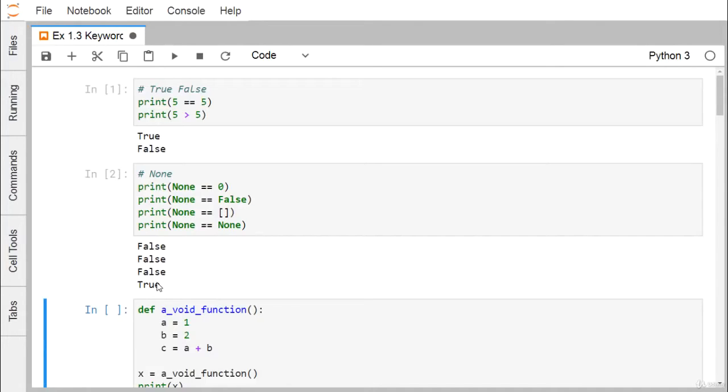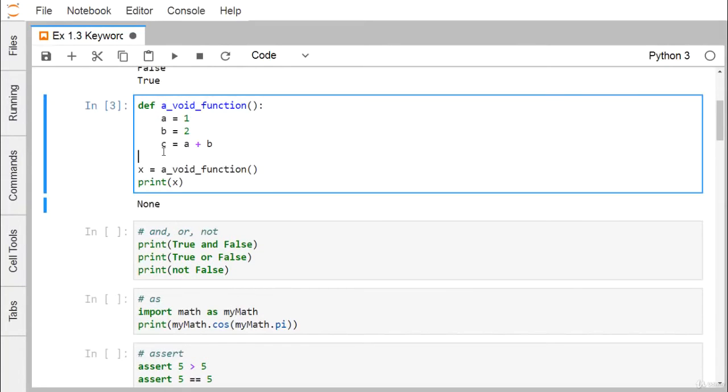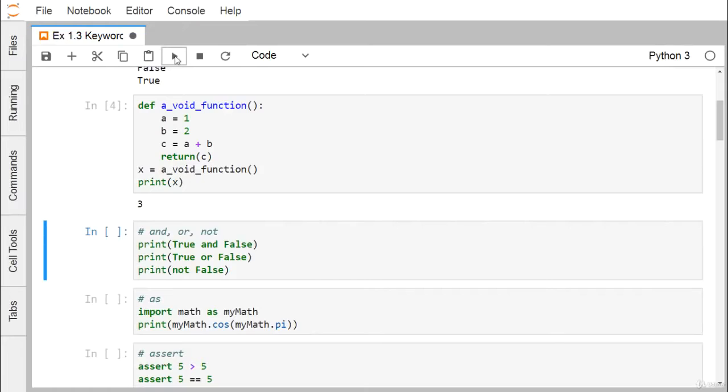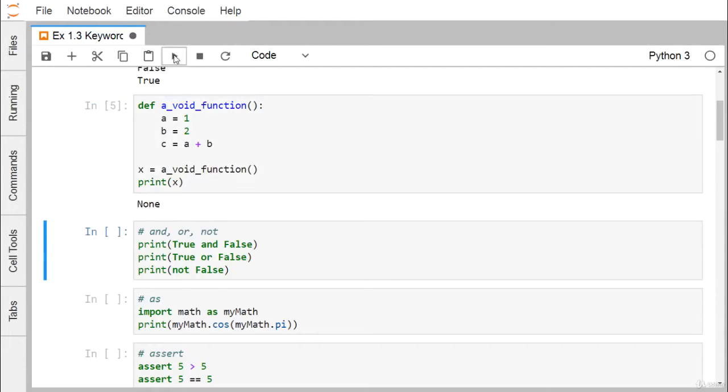Now what is the use of None actually? Here we have defined one function. The name of the function is void function, because it is void. Why? Because it does not return any value. Now if we assign the return to x and then print x, then obviously we shall get None as the outcome. You can find that we are getting None. But if the function returns c, then you can find that it is returning the value of c, which is 3 here, and 3 is getting printed. But if we omit this line, you get the outcome as None, because the function returns None.